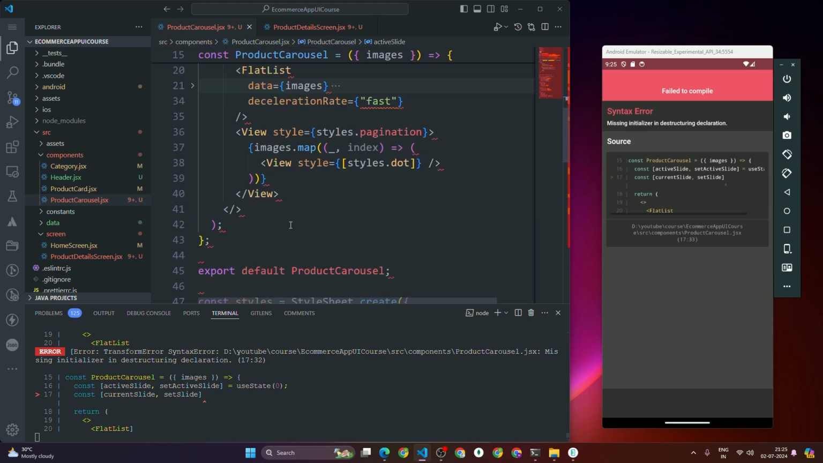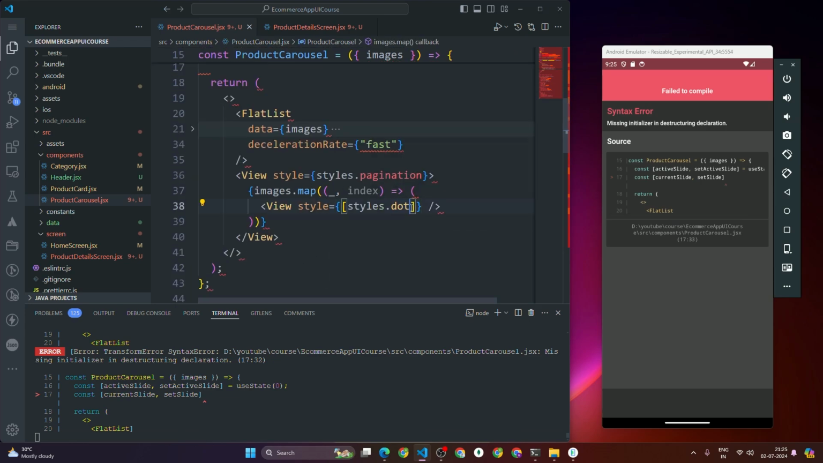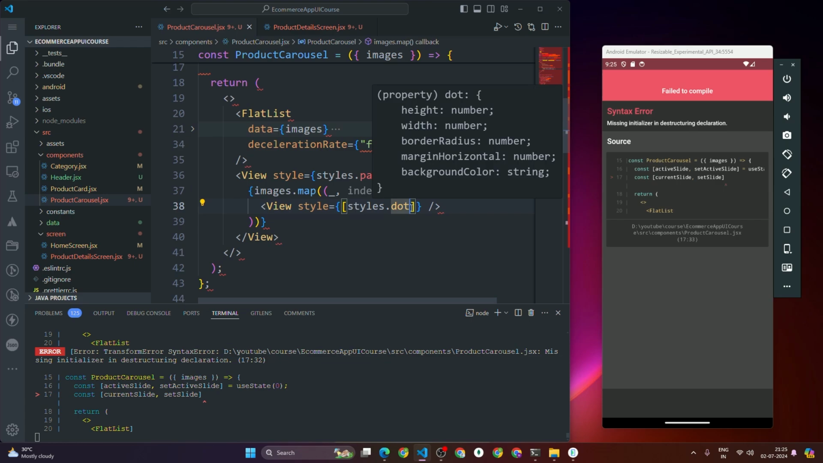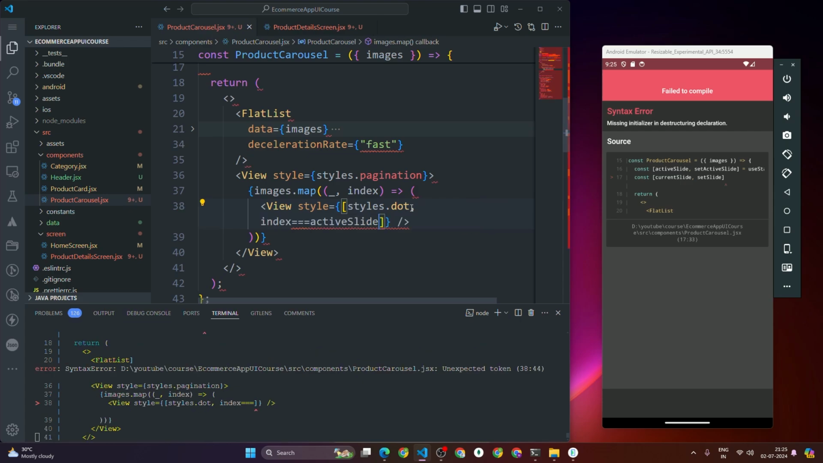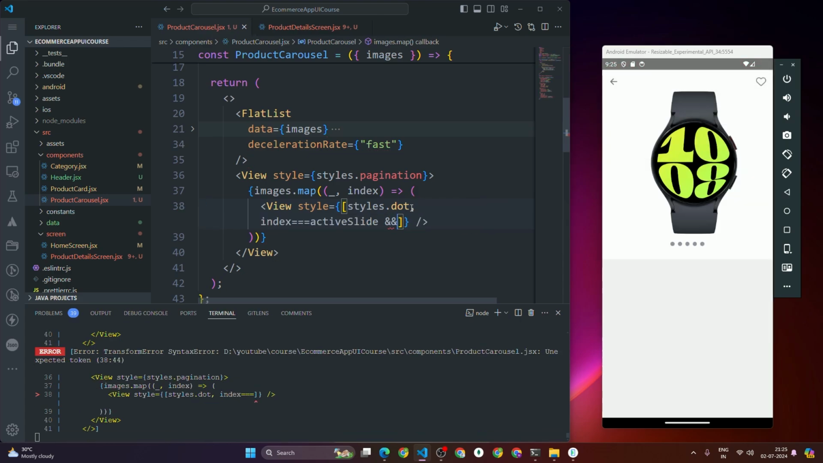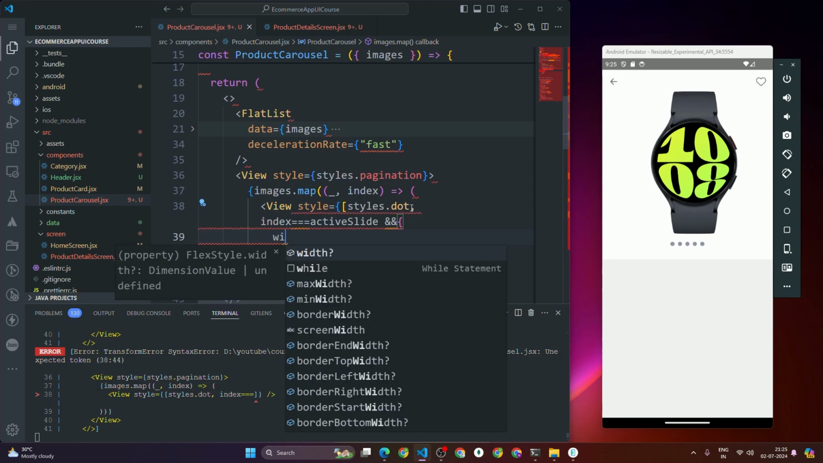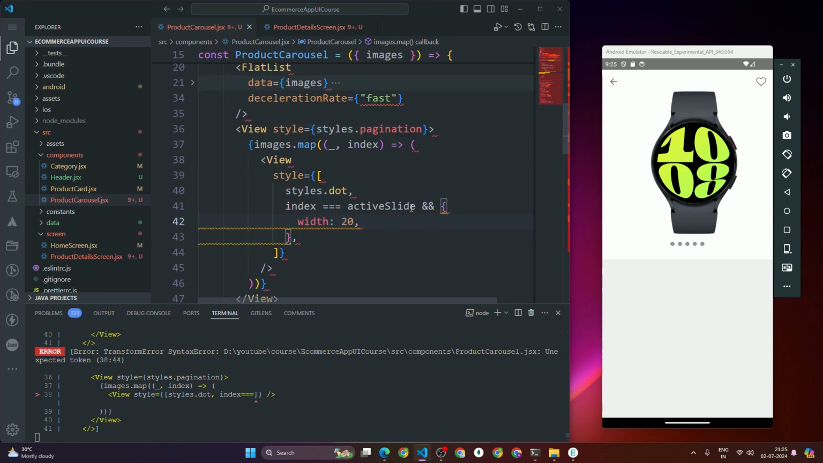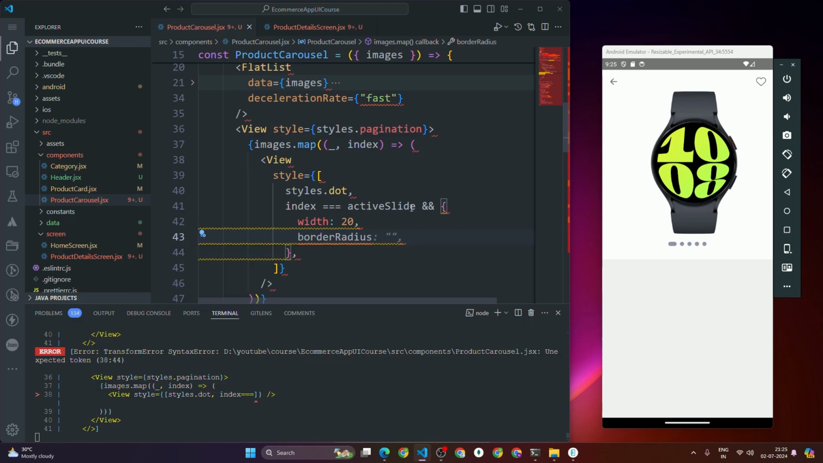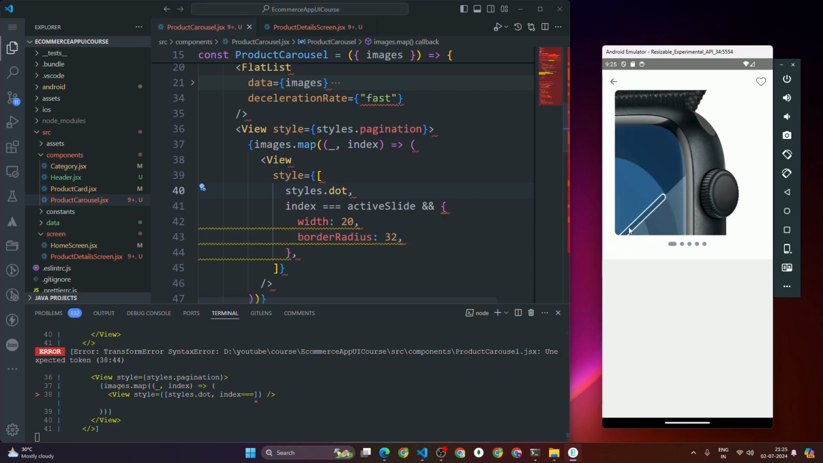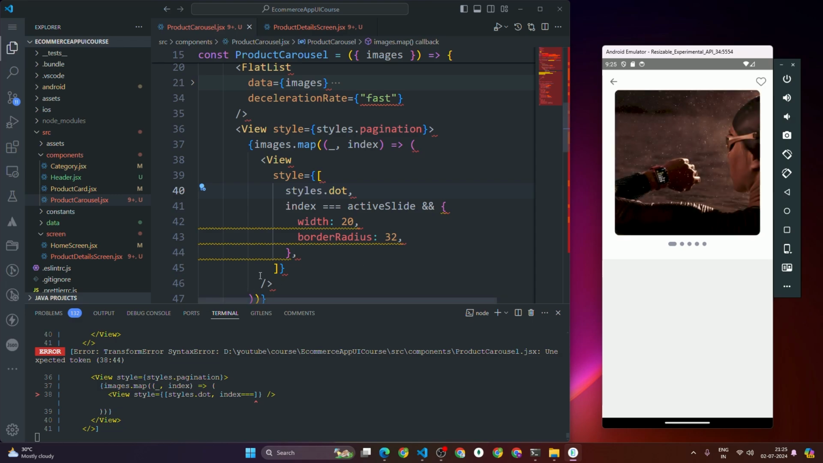Now after that, here we have to check that if the user is on the active slide, if index is equal to active slide, then we have to add some certain styling as well. The styling will be width 20, so we're gonna increase the width, and the border radius will become 32. So if we are in the active slide, this condition is applied, right?